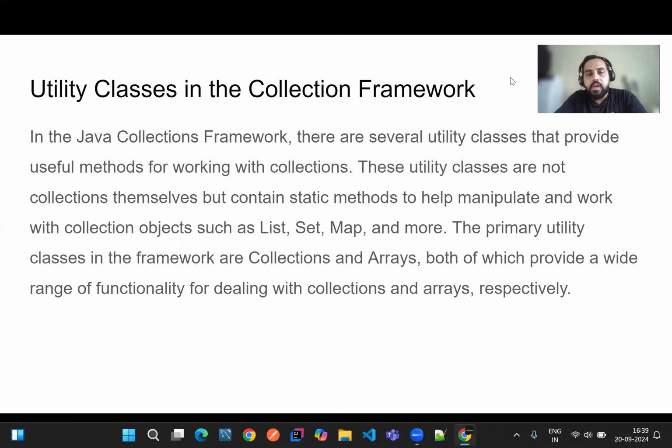Means we have collections, implementing classes to store our data. Once we store our data, we need to do some operations, right? For that reason, we have some more utility classes where we have some static methods readily available. Using those, we can make operations on this data much easier. Those classes we call utility classes, meaning they can be used for all types of data and are for utility purposes.